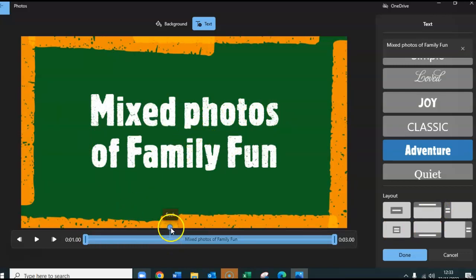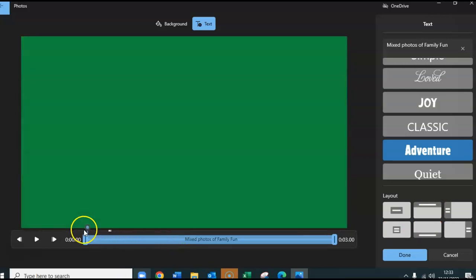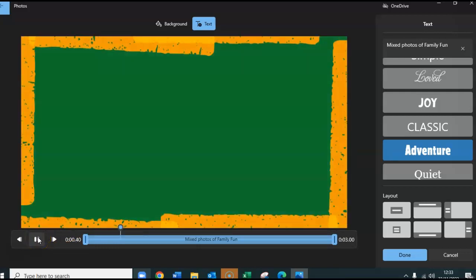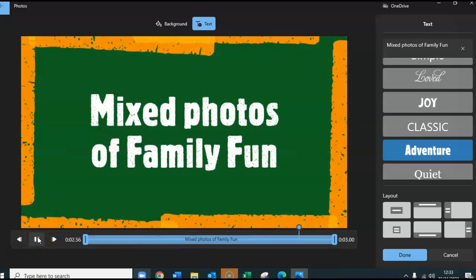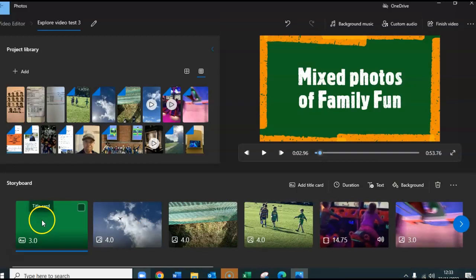And I can see here that I want that to maybe start from the start and go all the way through to the end. So if I press play here, it'll show me what this looks like from the start, just because I've got an animation in it. So you'll see that comes in, and it stays there right until the end. So I'm happy enough with that, and I press done. Okay, sets in at the start.